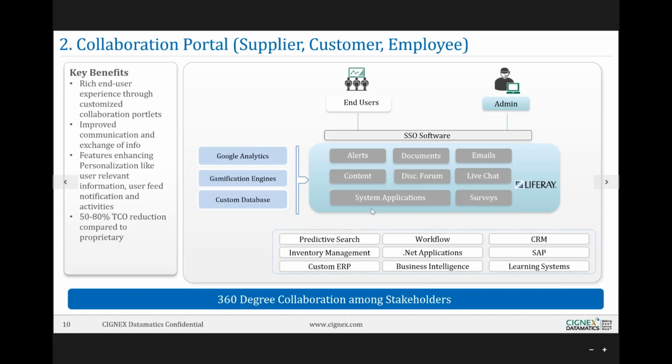Again, from a Liferay or a platform perspective, it's the ability to leverage all these various forms of collaboration capabilities that Liferay provides us: document management, content management, discussion forum, live chat, surveys, being able to send out notifications and alerts depending on who you are as a user and what you're looking to collaborate with on the platform. So that's the core Liferay platform itself.